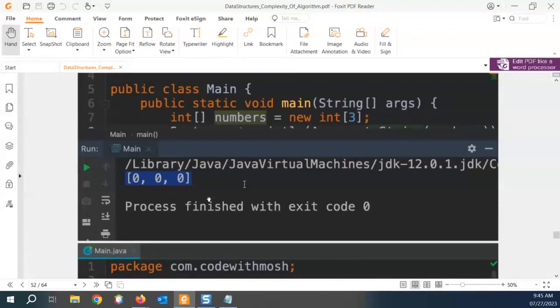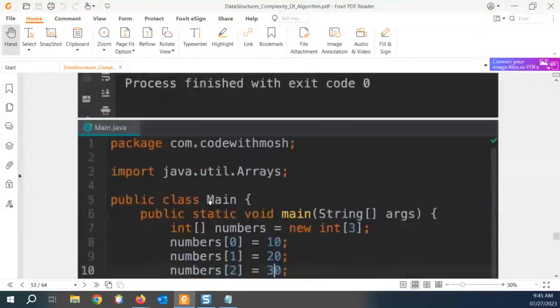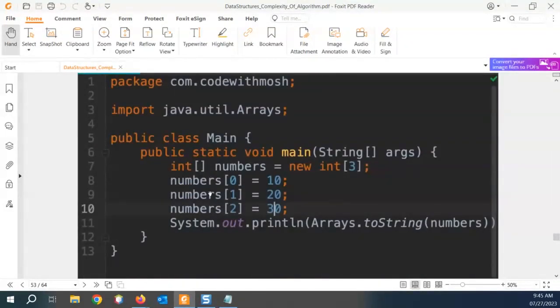And the reason being, you haven't given it a value. So the first thing that you need to do is to assign the array the value. 10 at index number 0, 20 at index number 1, and 30 at index number 2. So you explicitly assign each index the value. The other thing that you can do to assign the value to the array is by running a loop.